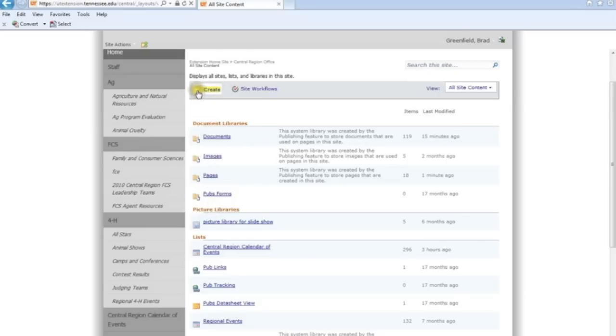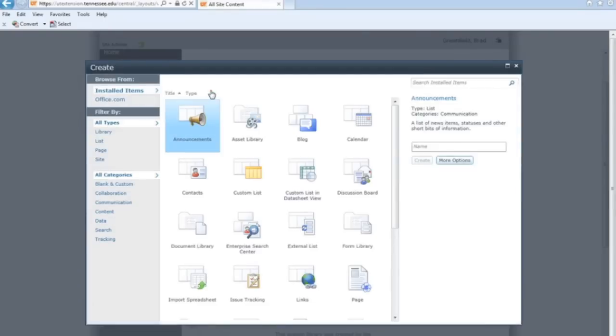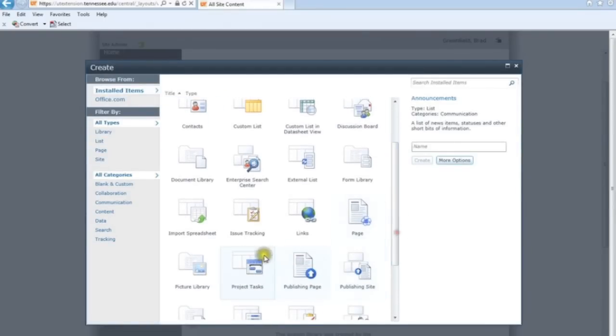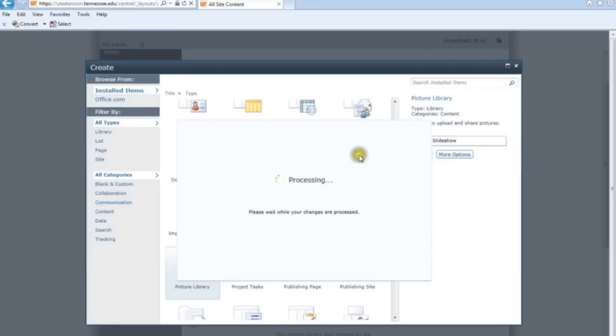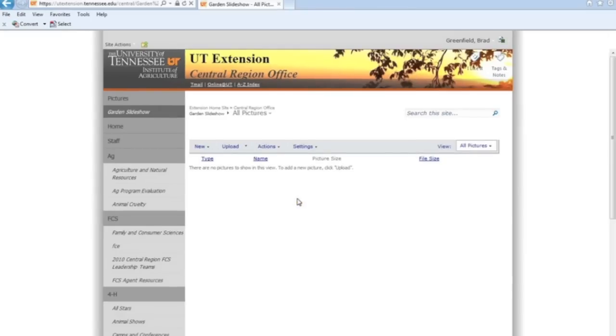Okay, so up here we've got the create button, so I'm going to click on create, and I am going to go down to picture library right here. So I click picture library, and I am going to call it garden slideshow. It's about to be springtime. It feels like springtime outside. The trees are starting to bloom, so it's a good time to be looking at some garden pictures. So I'm going to select create. It's going to process, and now here we are.